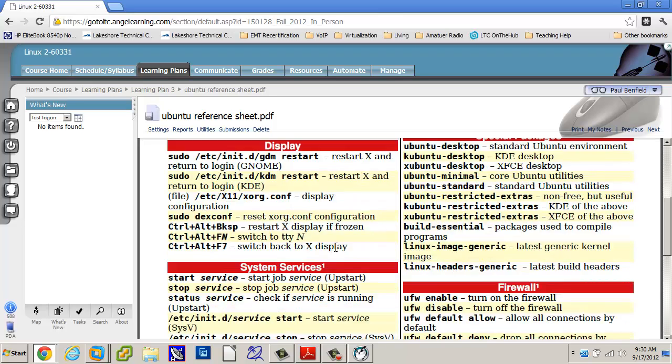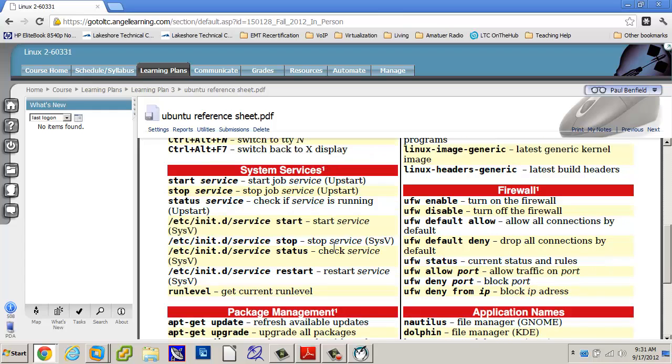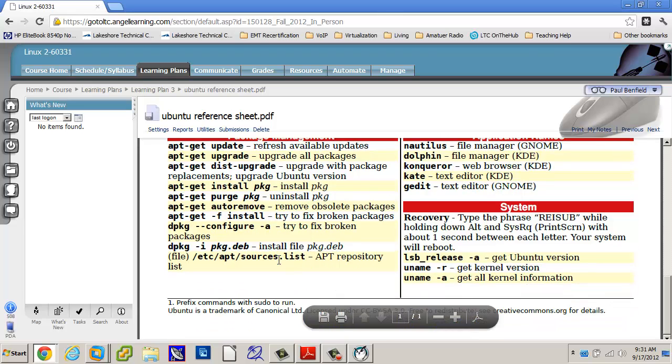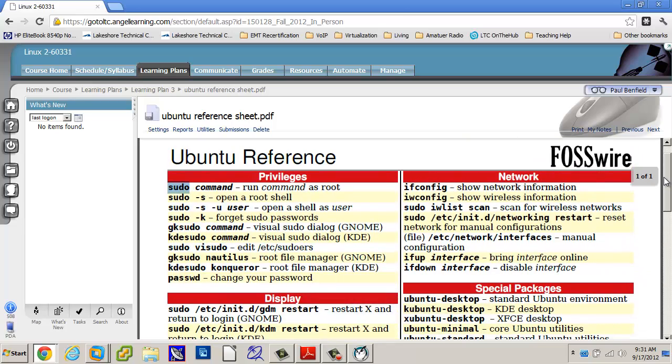Display settings. I'm not going to get to many of these because we'll cover some of them throughout the semester. The services, package management. This is what we're working on today. The different apt-gets, plus others. We actually work with aptitude and networking, like I said, will be next week.